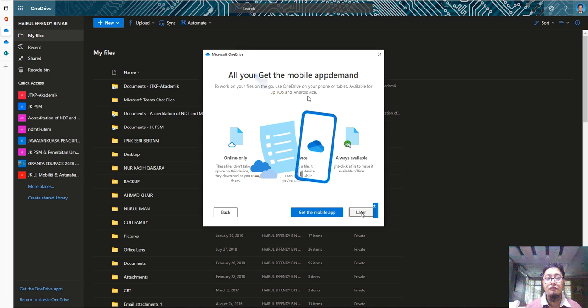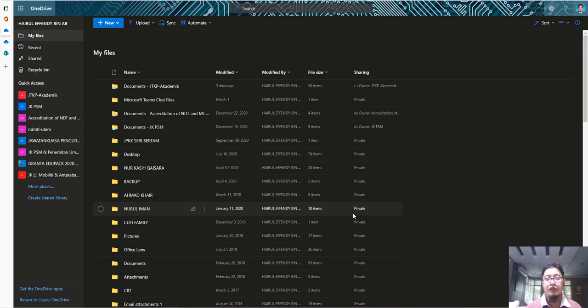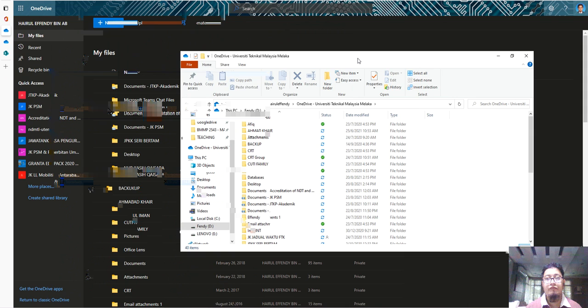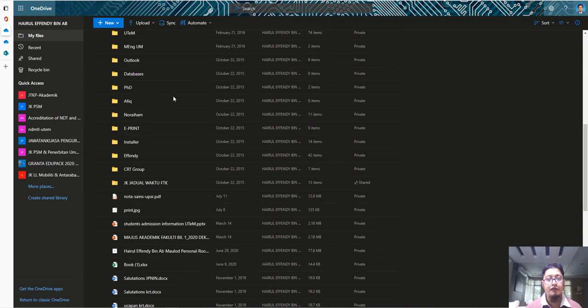Then you can get the mobile app, which you can later download to your phone. Then it says your OneDrive is ready for you. When I click open my OneDrive folder, it is now available on my PC, you see here. You see all of these files are available.